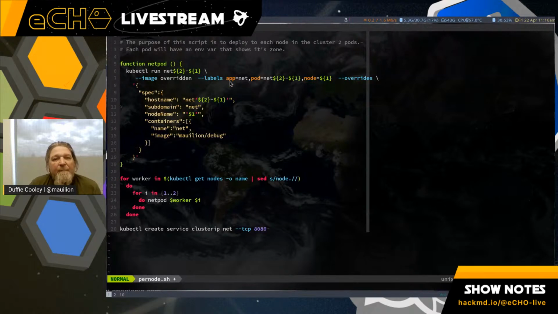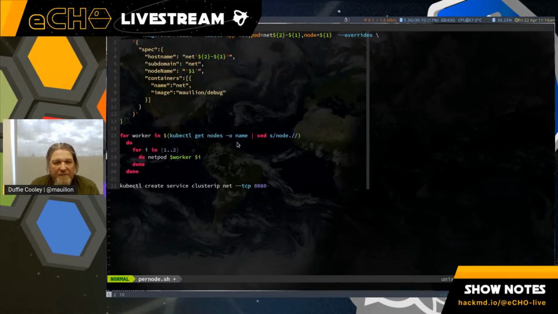I'm going to set some labels for these pods. So they're going to be called app equals net. We just talked about that a little earlier. And then the pod name will be in there as well, and the node that is associated will also be in there. So these labels I can use to do different network policies and that sort of stuff.